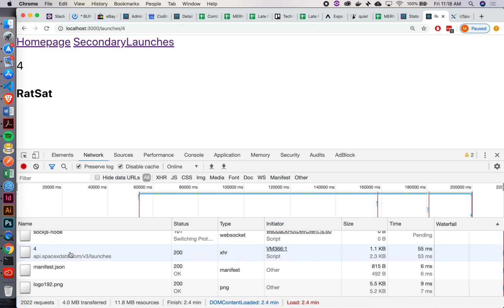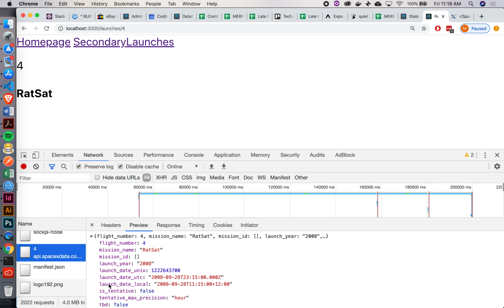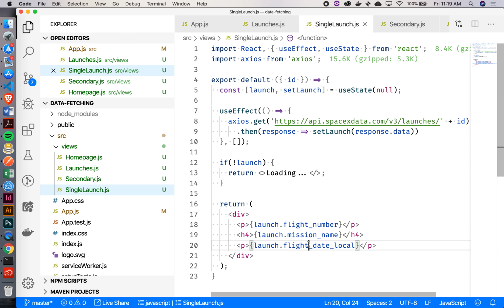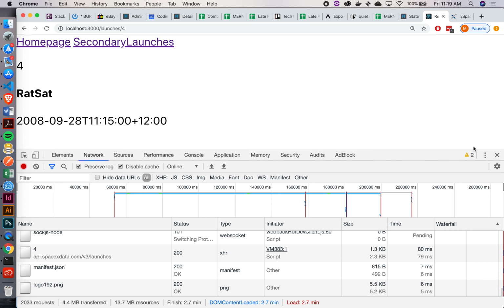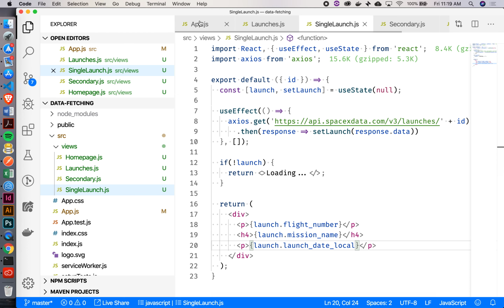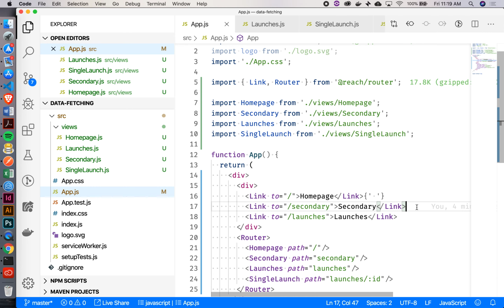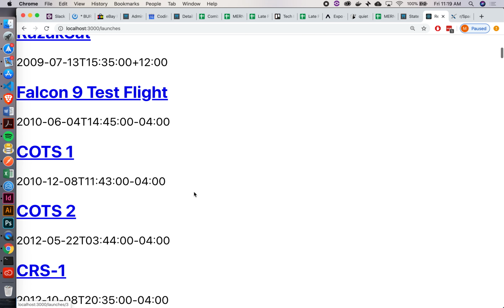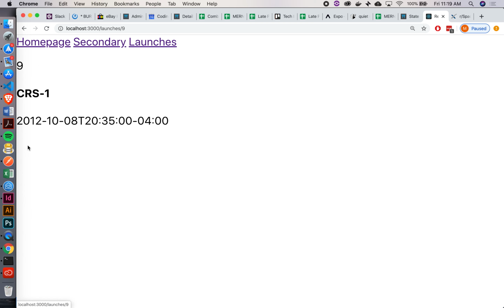All right, so there we go. The date's still there. Launch date local. Is that not what I put? Oh, I put flight date. Whoops. All right. Okay, there you go. Sweet, right? So now we can go back to, whoops, I need a space in that, because these links are just sandwiched right together. Okay, so if I want to go to my launches, I can click on this, right? It'll make a request. Now I can go see anything about any one of these launches. CRS1, right?